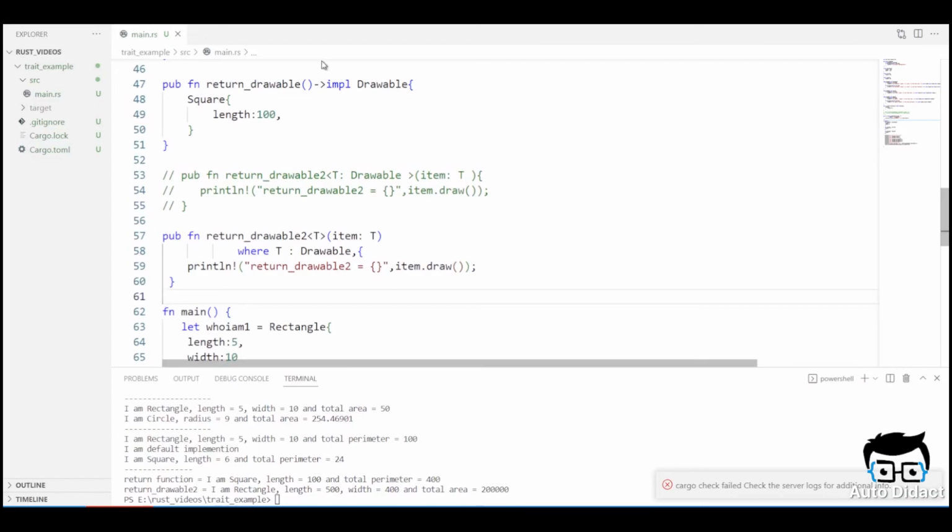I hope this is clear. There are three ways which we have used in order to pass the trait to the parameter. The first one is using the impl keyword which has been directly appended to the item, the second case is without the where clause, and the third case is with the where clause.